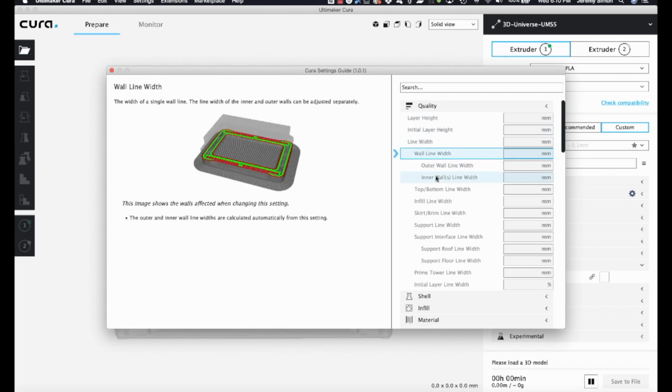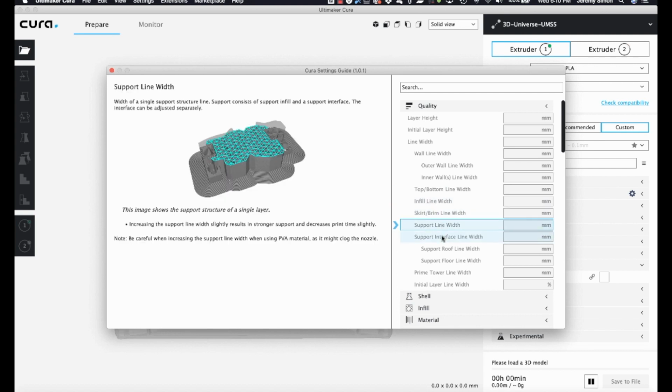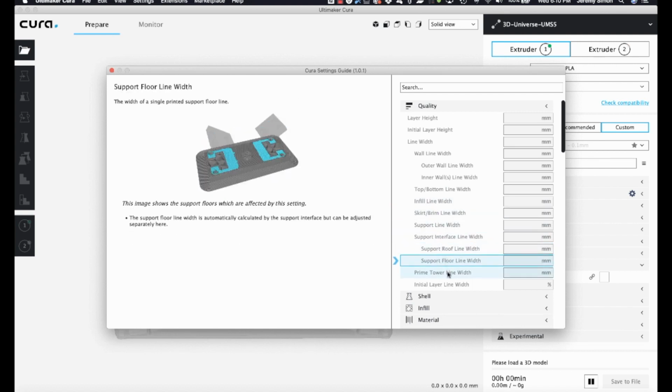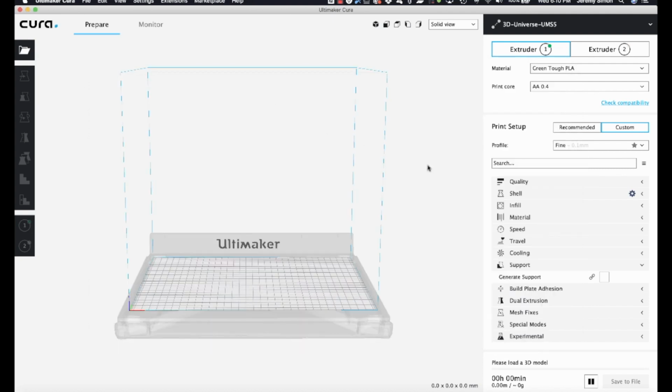and for each one, we get a really nice description, including pictures, that give us a visual explanation of what that setting does. So this is a great way to learn about each setting and how to incorporate it into your print jobs. So I just wanted to share that with you. Feel free to check it out. It is a free plugin available in the Cura Marketplace.